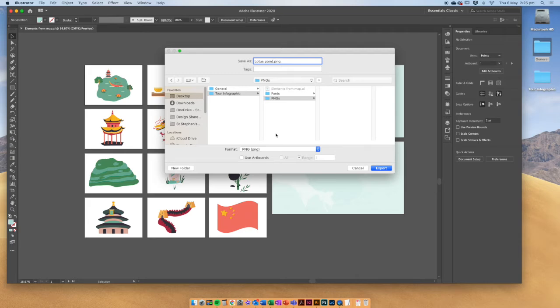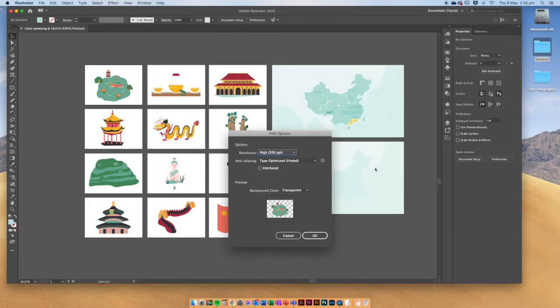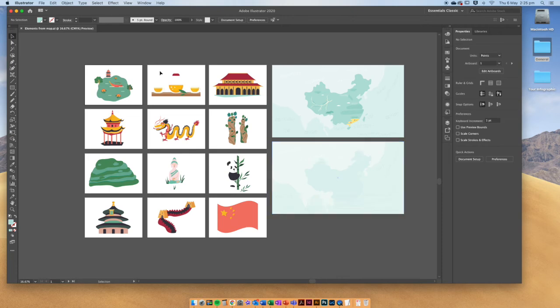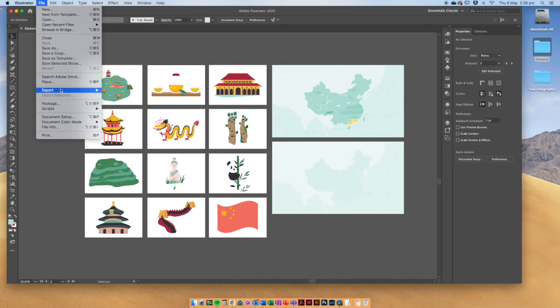And then down here, this is important. You're going to go to Use Artboards and then say Range 1 because this is artboard number 1, and because we had it selected, it says 1 down here. Then say Export. Change the resolution to 300, making sure before you do that that the background color is on transparent. Then press OK.